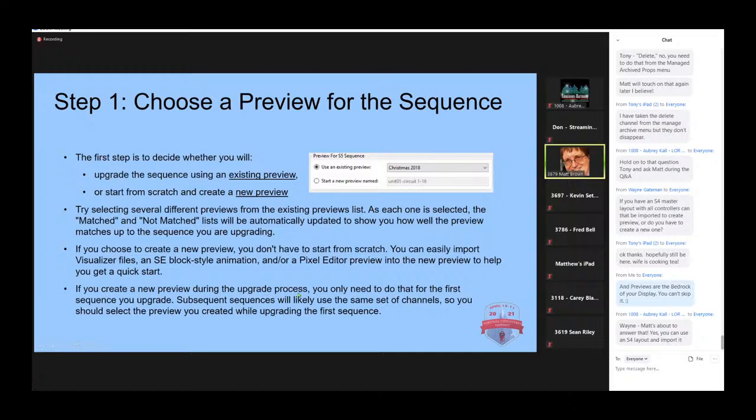So if you create a new preview during the upgrade process, you'll only need to do that for the first sequence you upgrade, because the previews can be shared across sequences. As you upgrade subsequent sequences that use the same set of channels, you can use the same preview. Now, if those other sequences use a different set of channels, then you may have to make some adjustments or perhaps use a different preview.